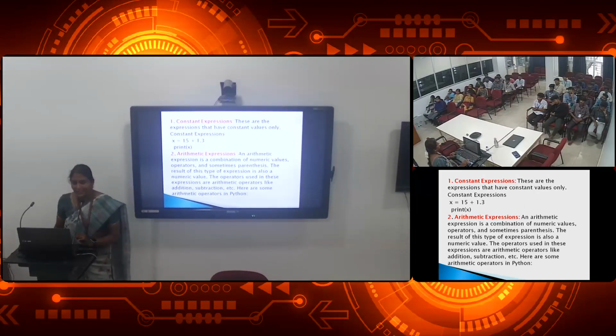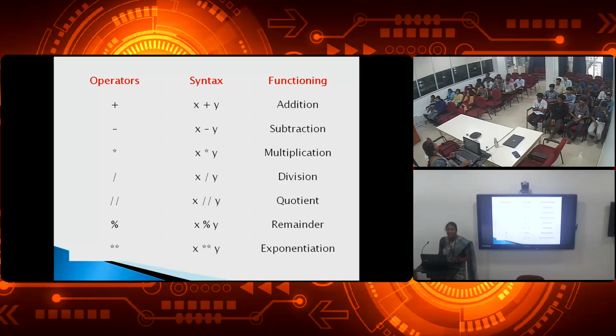Next are arithmetic expressions. An arithmetic expression is a combination of numeric values, arithmetic operators, and sometimes parentheses. As I already said, we can have parentheses, square brackets, and multiple operators. This combination of arithmetic operations and parentheses is called an arithmetic expression. The operators used are arithmetic operators like addition, subtraction, etc. For example, x equal to x plus y is also an expression.